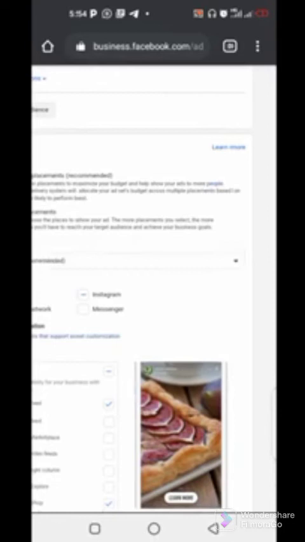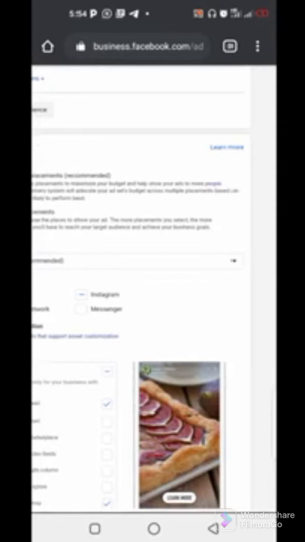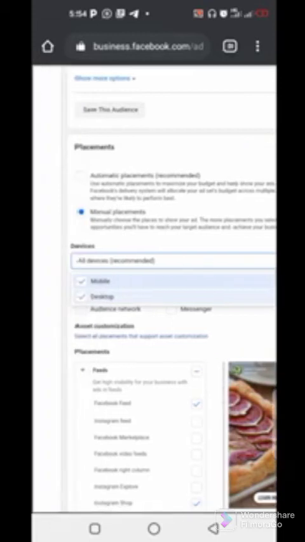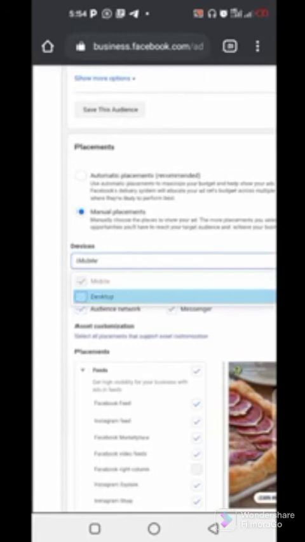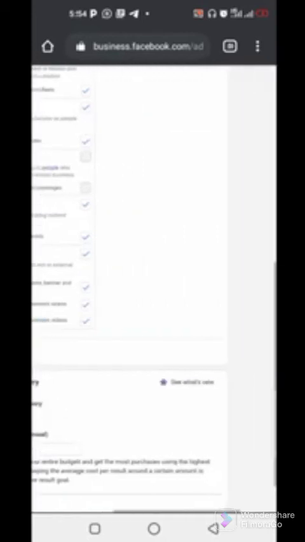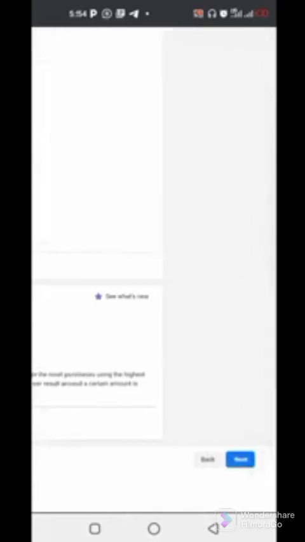go to edit. Now Facebook always leaves it on all device. That's recommended, but if you want to target only mobile users, you can uncheck desktop. Okay, and the people that Facebook will show your ad to are people that are viewing Facebook from their mobile phone. So it's very necessary you do that. It's very powerful. Now you don't need to do any other thing here, and then you go direct to next.